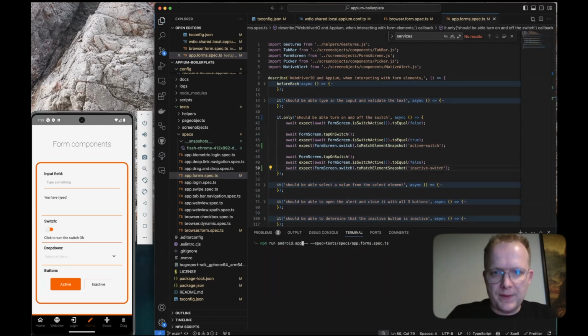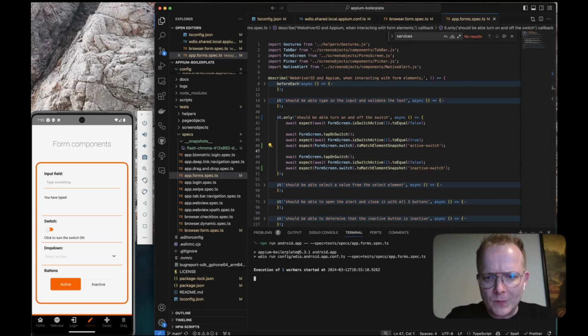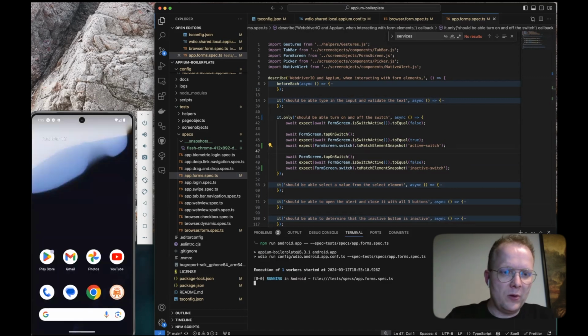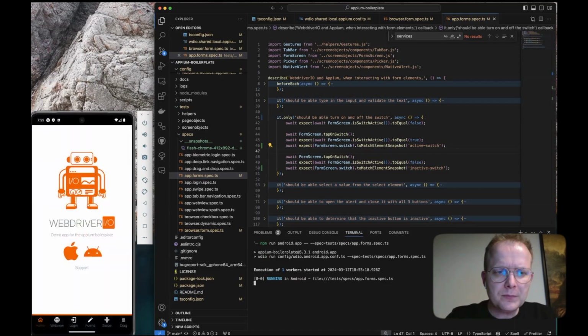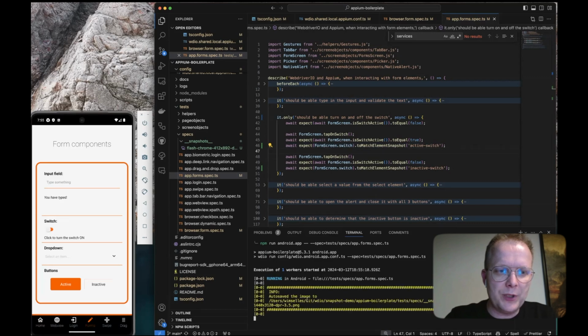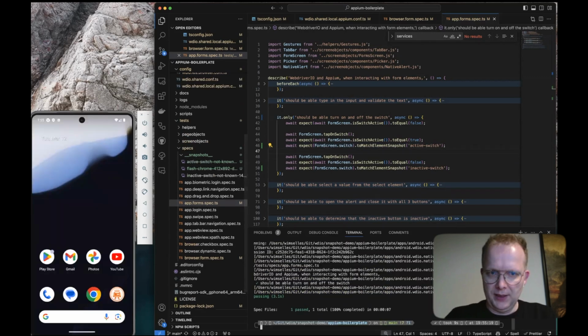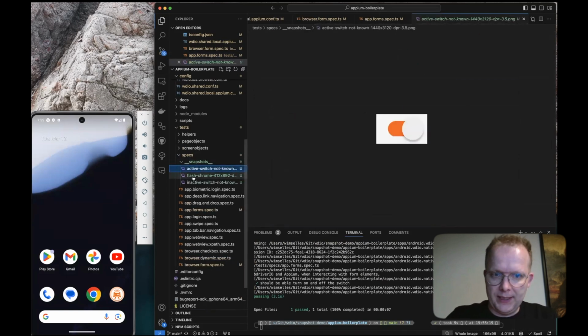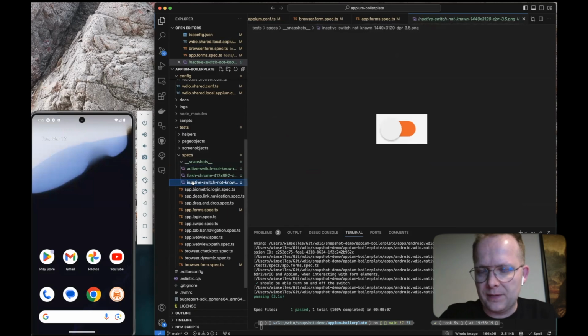Now let's run this on the native application. We can do that with the Android app command and now focus only on this specific file, which will be the app forms spec file. So let's run it and it will now start the application again. It will execute the action to tap on the switch, to disable the switch again. And it should now store an active switch, which is basically this one. And it stored also an inactive switch. As we've shown you, you can now also use the visual service for desktop web, for mobile web, but also for mobile native applications.